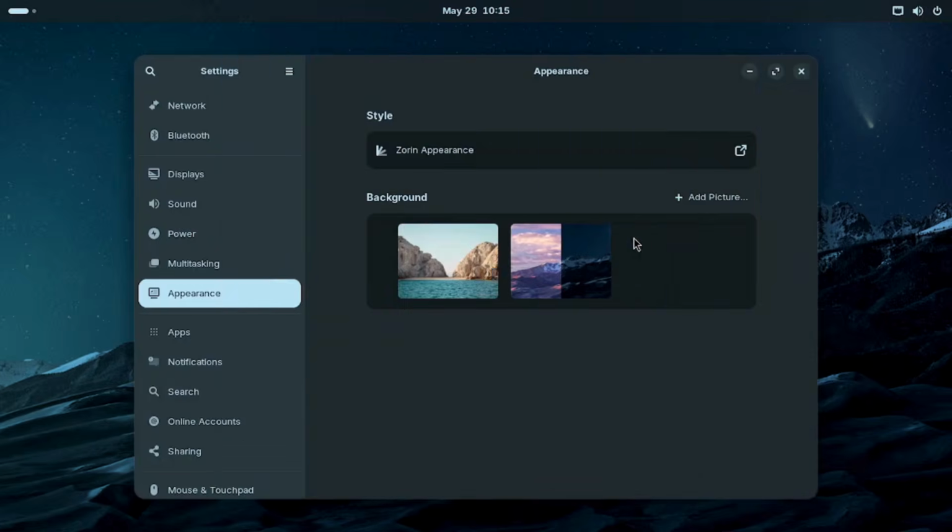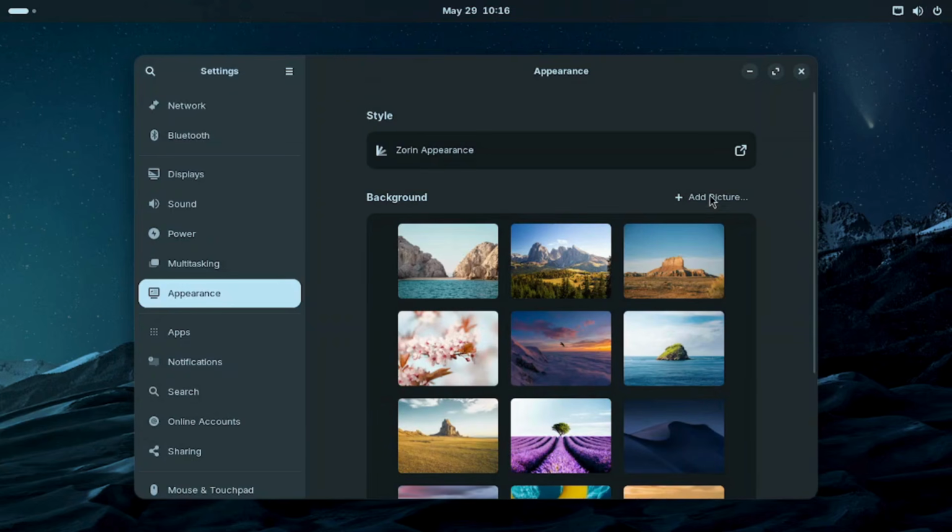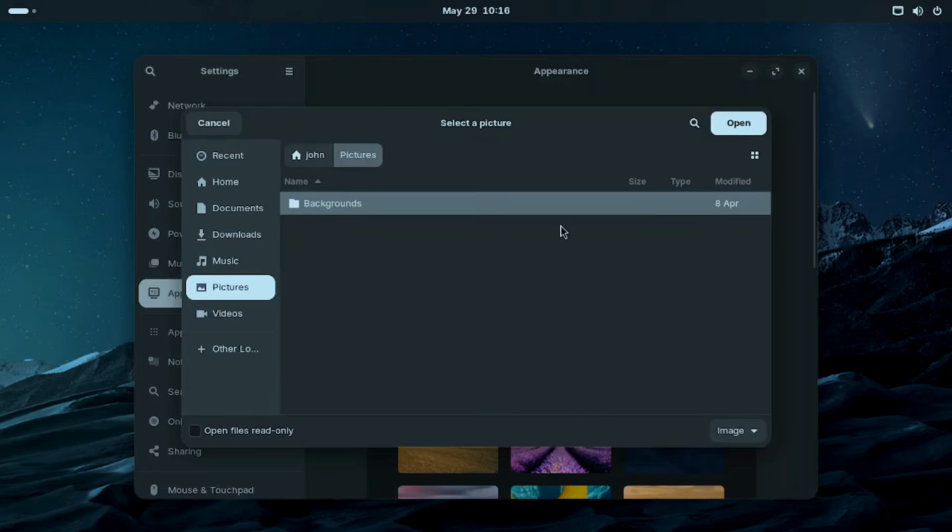Next, let's change the wallpaper to something better. I have shared the link to download some of my favorite wallpapers.